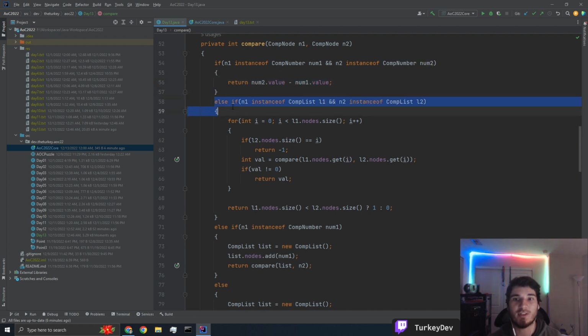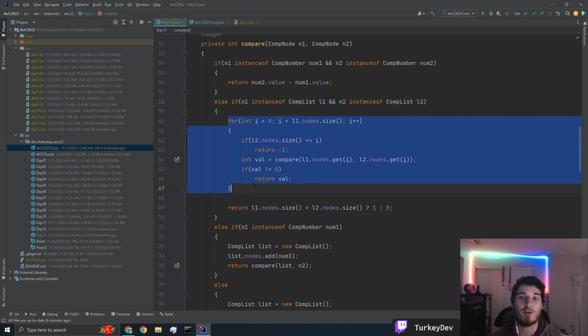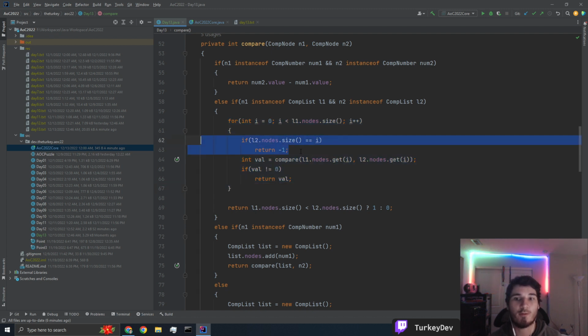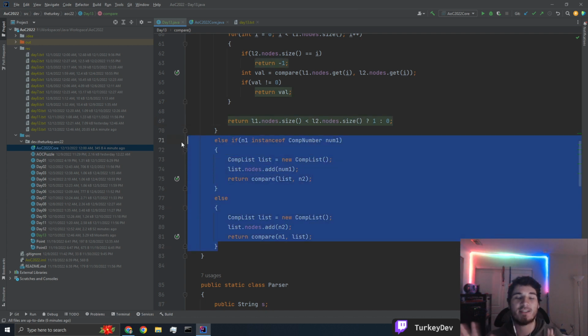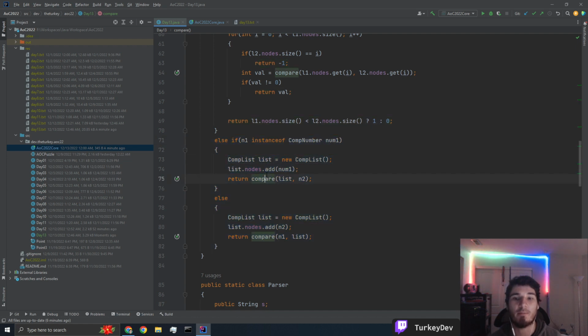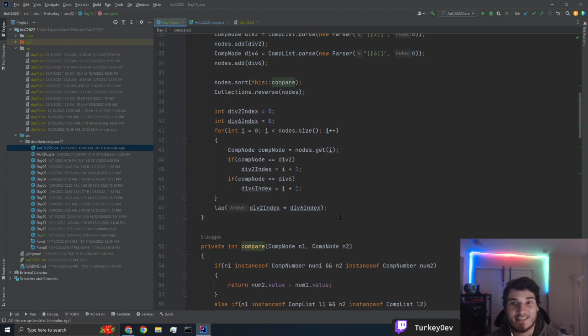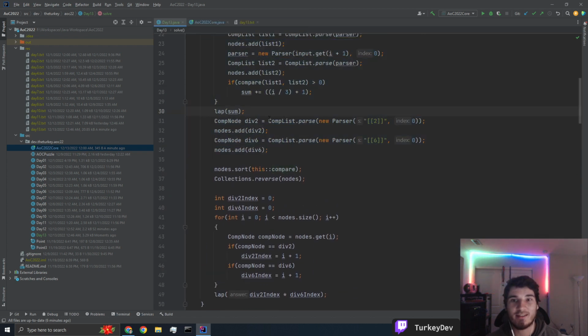The second one here is comparing two lists together. This just goes through and compares each individual index in each list. It'll return a -1 if we reach the end of the second list before the first. Otherwise, if they are the same size, we will return 0 because the same size does not mean anything. But if the first list is smaller than the second list, that is what we want, so we return a 1. And then the last two cases are if we have one that's a number and one that's a list, we simply make the number into a list and then compare from there. And that is it. That's the compare, and that is how we do part 1.